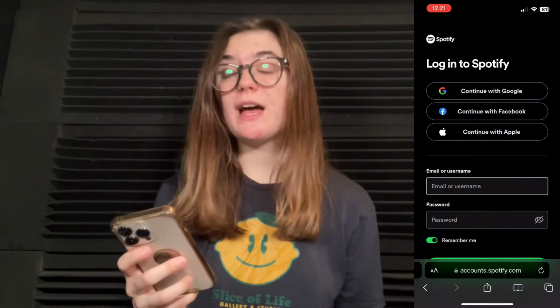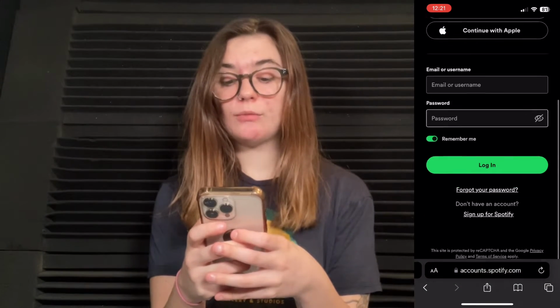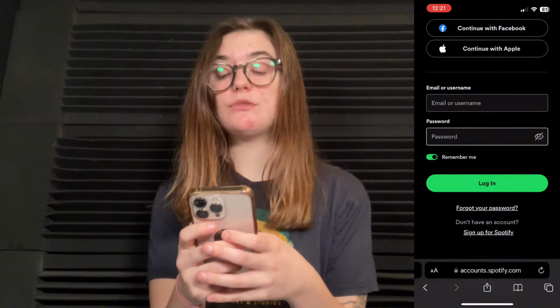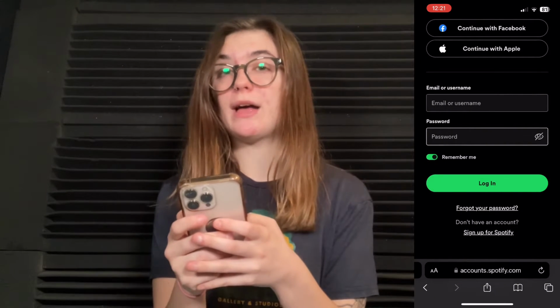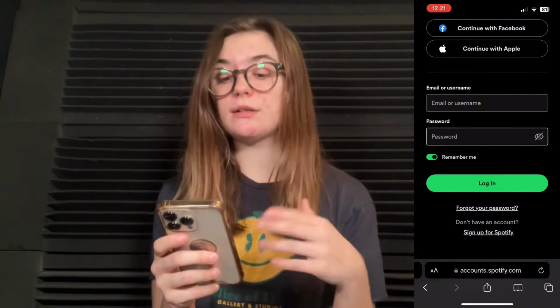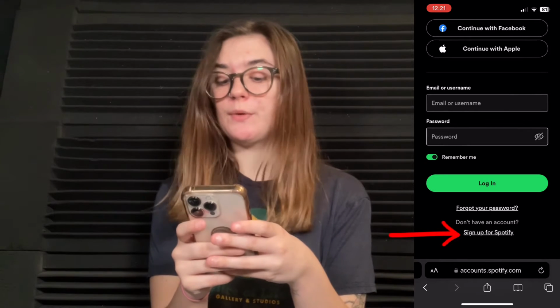If you don't already have an account, you're going to sign up, which you'll find at the very bottom. If you do have an account that you want to register as a student account, you can just put in your information there. I'm going to sign up.